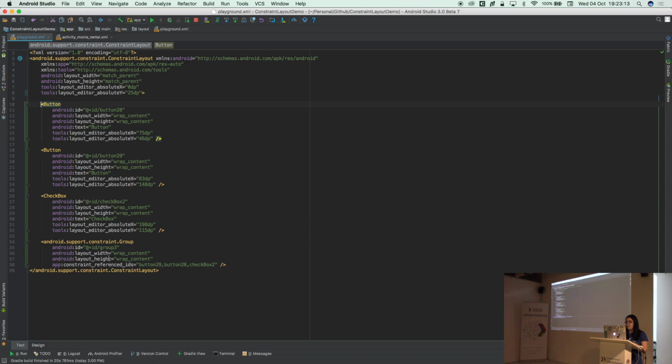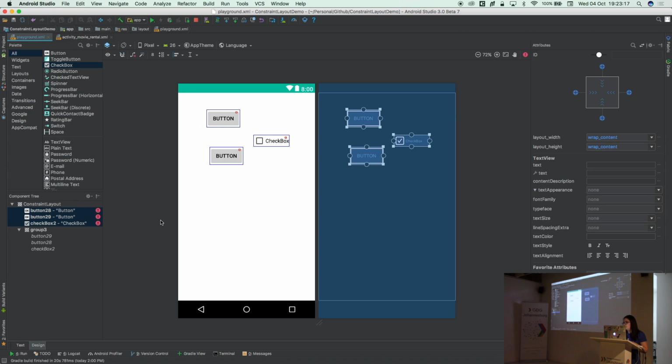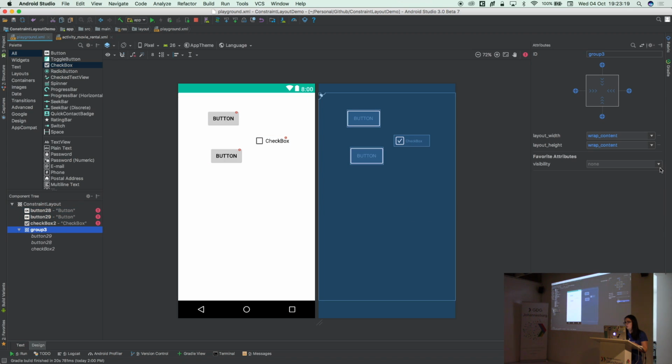They're just referenced IDs within my layout. So now on this group itself, I can just set the visibility of this whole thing. So I can set it to invisible, and all the elements in that group are invisible, or I can set them to gone, and all the elements in there are gone. So that's quite a nifty one, but not very feature rich.